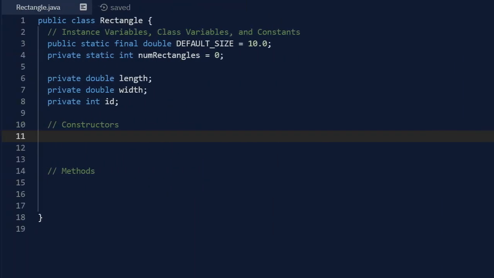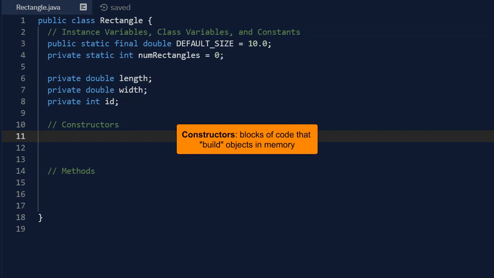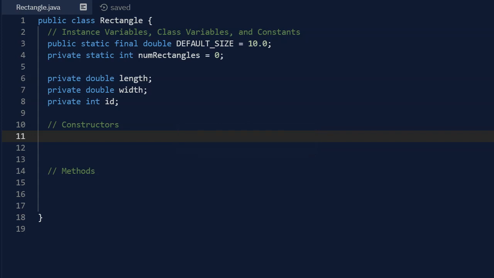Let's continue working on the rectangle class from the previous lessons. As you can see, we have our instance variables, but we haven't made any constructors yet. Constructors are blocks of code that build objects. Since this is software we're talking about, we're not talking about building actual physical objects, we're talking about building virtual objects in the computer's memory. Here's what I mean. Let's put our first constructor in the rectangle class.